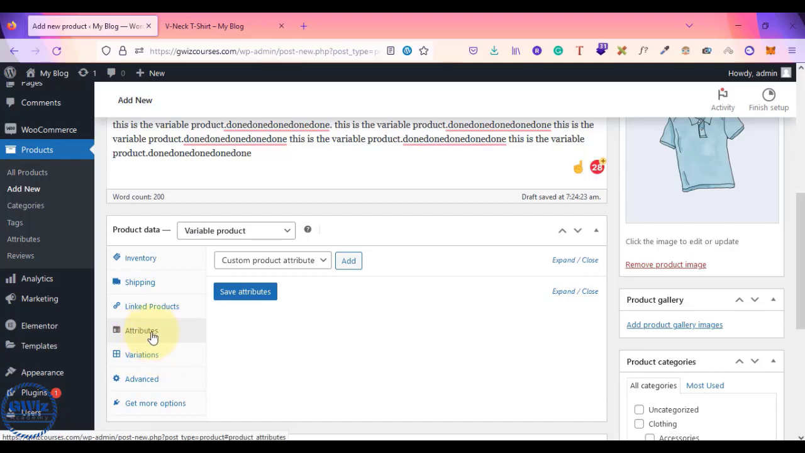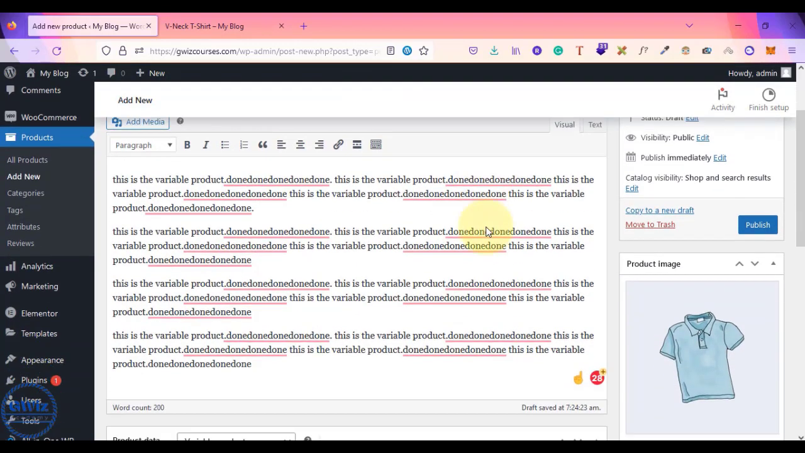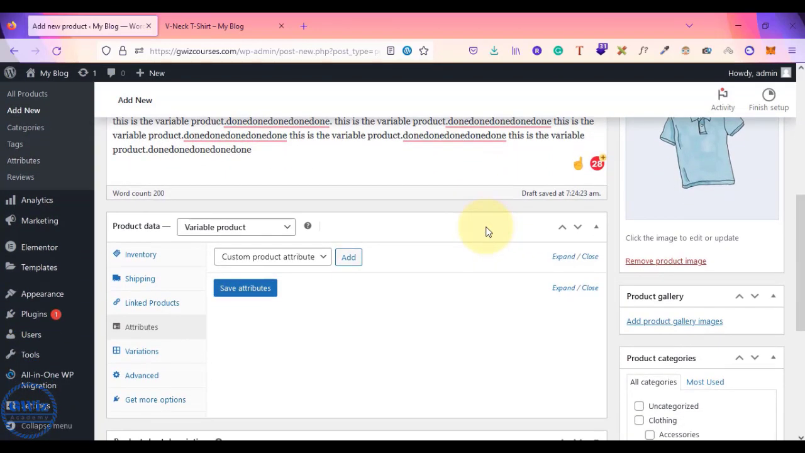So first thing is, if you go to attributes, here you can create custom attributes. Just imagine it as additional information. Let's say I'm trying to create a t-shirt product, then what additional information can I give to my customer? We have the t-shirt size, what colors we have, right?